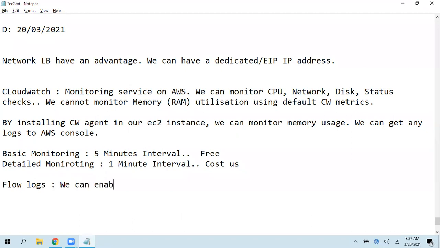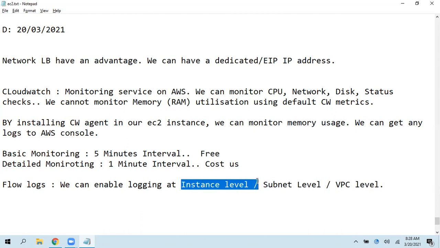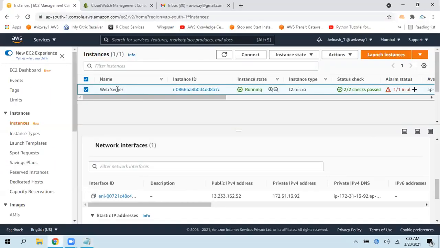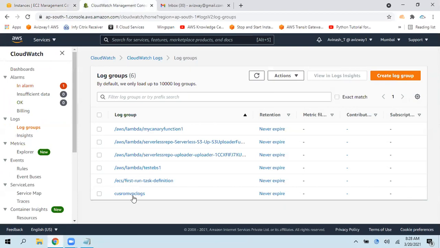We can enable logging at instance level or subnet level or VPC level. Don't worry about subnet level and VPC level, that we will discuss in our coming session. At the moment, I'll show with this instance level. So I have this EC2 instance. Whatever the traffic I'm getting, I want to track that resource here.